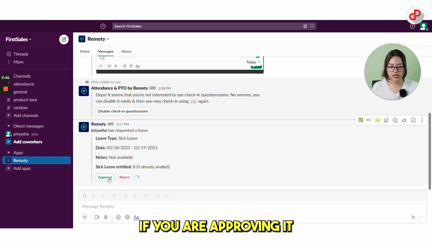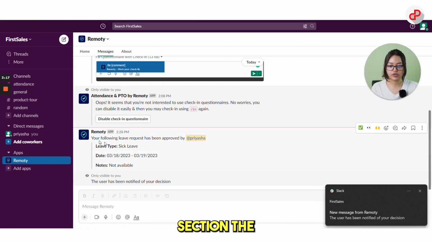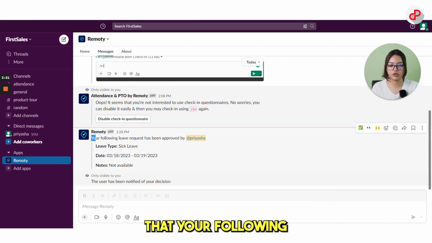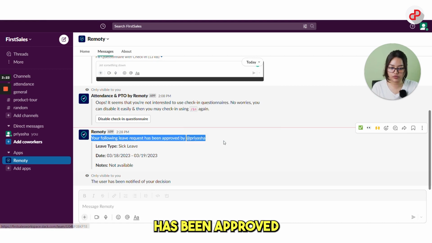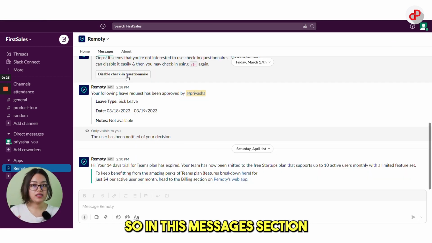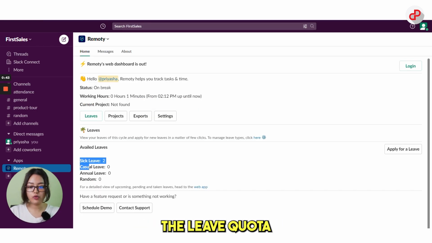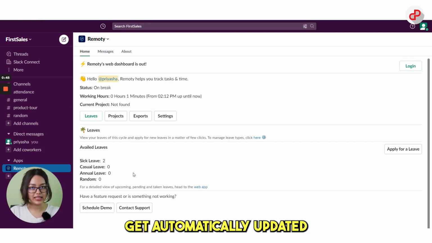If you are approving it, in the same messaging section, the person who requested the leave will be notified that your following leave request has been approved by your manager. So in this messages section, the member will get an automatic update on whether the leave request has been approved or not. And in the home section, the leave quota will also get automatically updated.